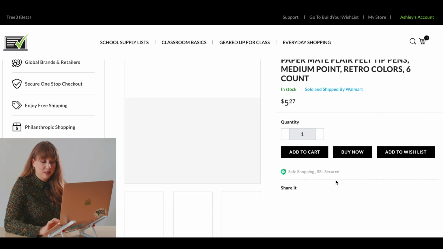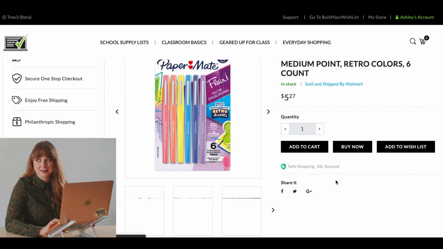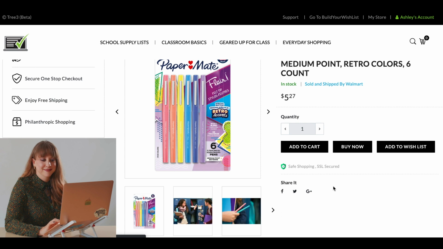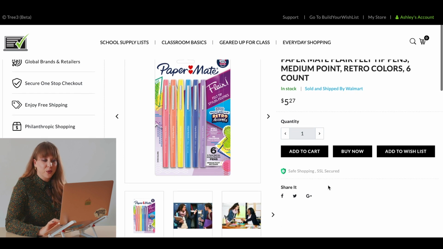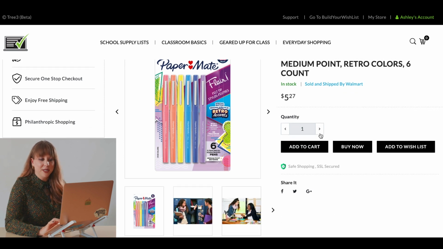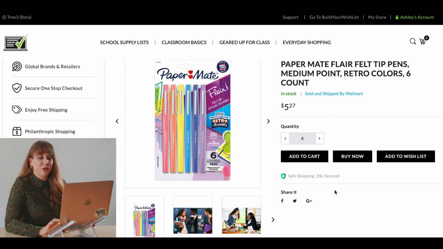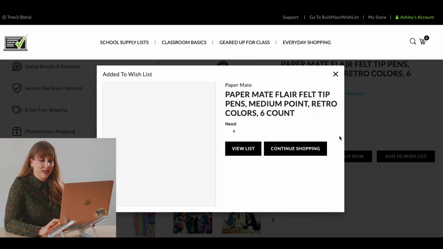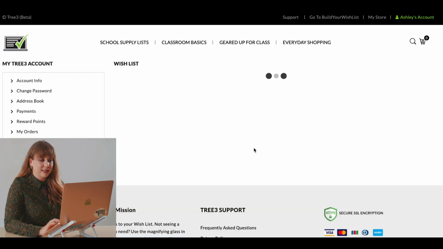Awesome. The textiling. Oh, this is a really cool set. Okay, so I'm gonna change the quantity. I think I only need a couple of these for my classroom. My students sometimes will borrow a marker and it goes missing. And now let's add that to a wish list. So now that we have a couple items in there, let's go ahead and view that list.